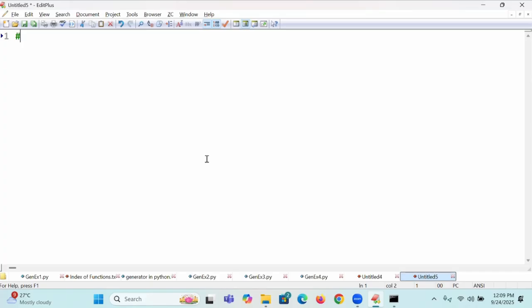Correct? Yes. So go to the place. Now I'm going to take iterator_example1.py. Now I will go to a program for demonstrating the need of iterator.